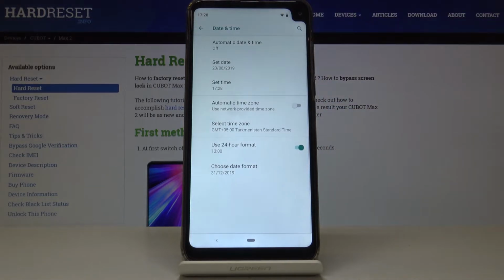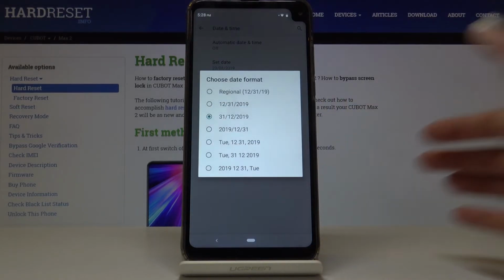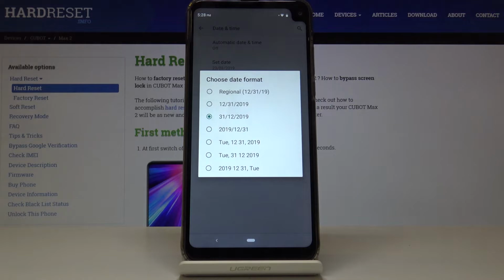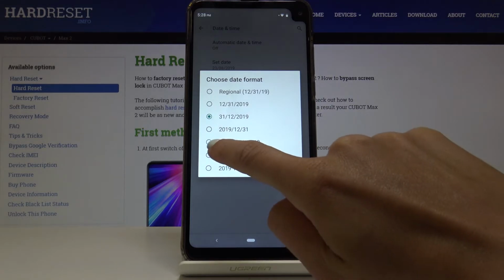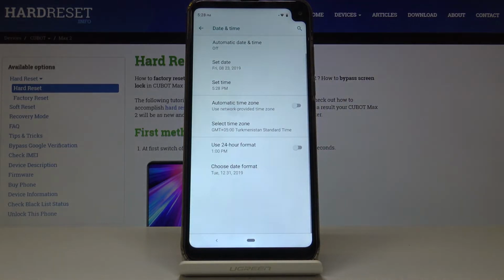And finally you can pick the format of your clock, so you can either have 24-hour format clock or you can switch it off to 12-hour format clock. Finally, you've got the date format to choose, so click on Choose Date Format and select the one that you like most. So I will pick, for example, this one, and that is all.